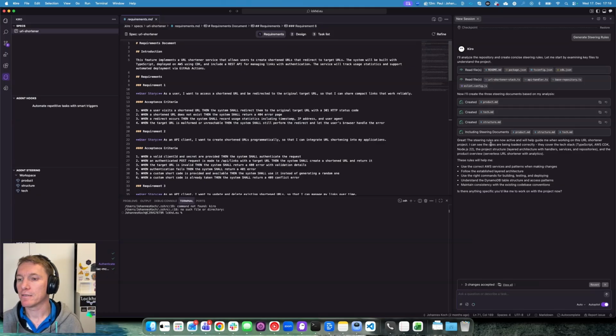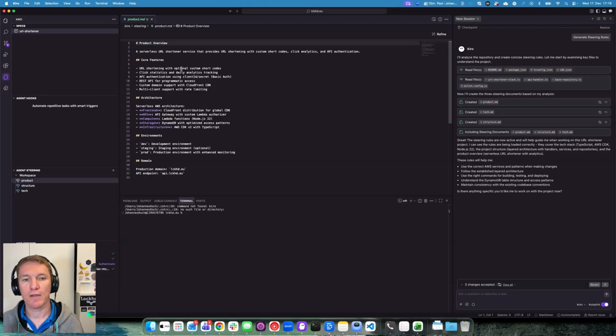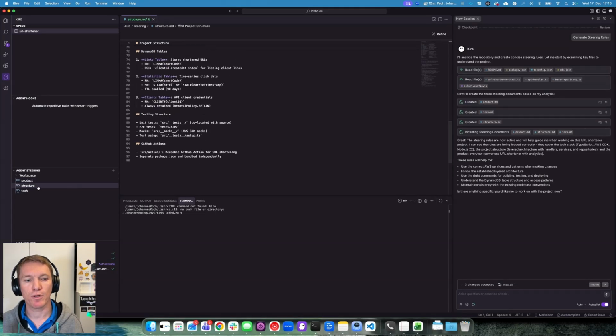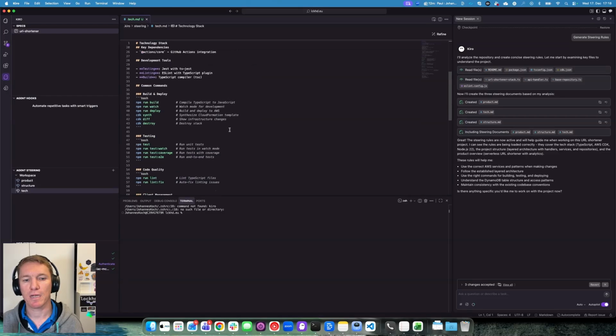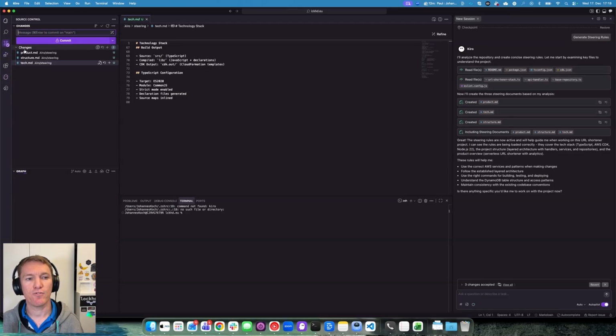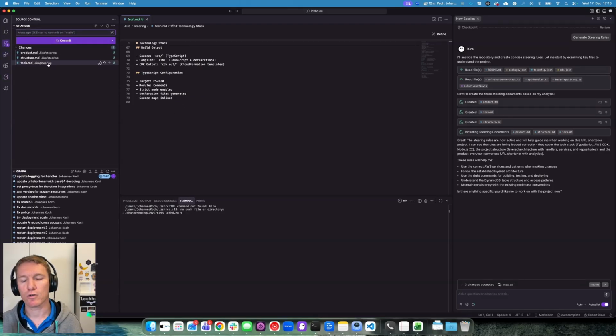Last but not least, we see that the steering docs have now been created. We have some description of the product, some information around the structure of the project, and some information about the tech that is being used in order to ensure that also the future changes that we do to the project stay the same way. This information is, by the way, saved in the .kiro folder, and I would expect you to also check that into GitHub. At least that's what I did, and it's pretty helpful as well.